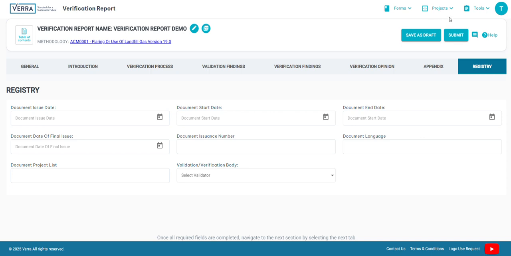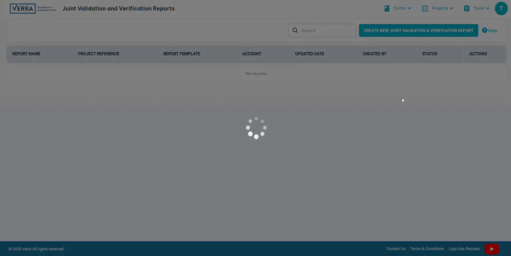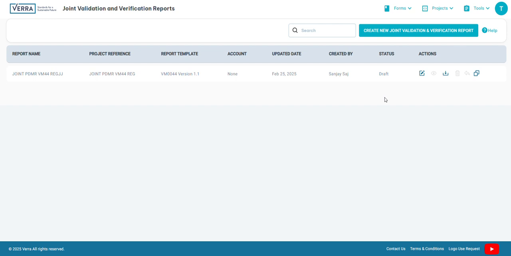And that's verification report. And our last option is if you wanted to create a joint validation and verification report. We have that option available as well. Here on that dashboard, you have report name, project reference, report template, account, updated date, created by, status, and then the action items menu again.